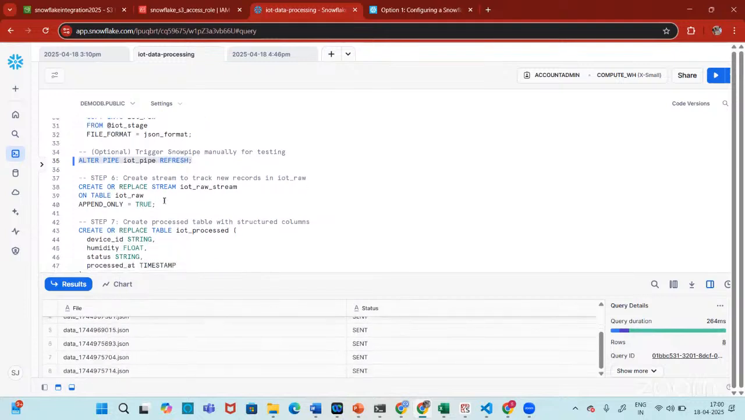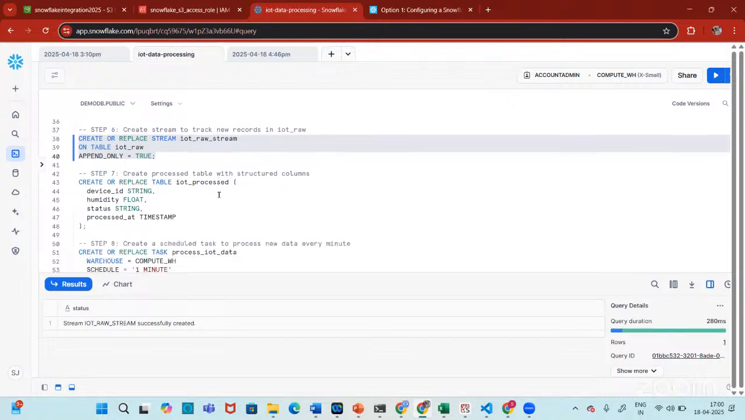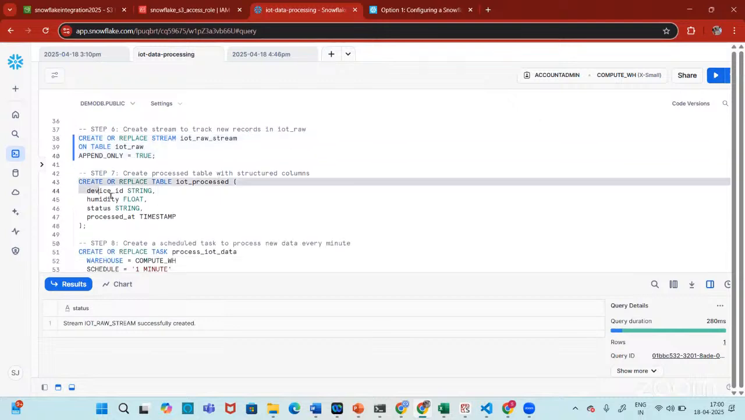Okay. And then create or replace stream. We first will bring in all the raw data and then we will pick up the new data, right? So we are creating an IoT raw stream. Run it. It was created. And after processing, to save the data, we need a table. I'm creating that table. Run it.